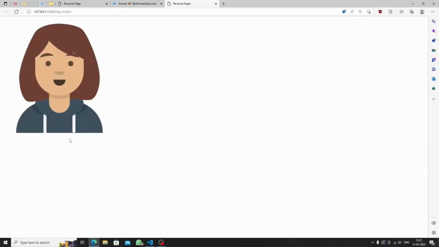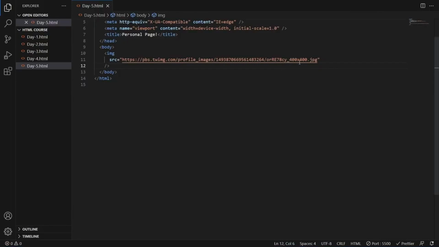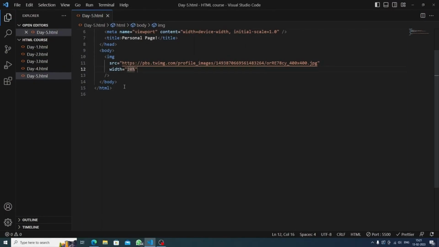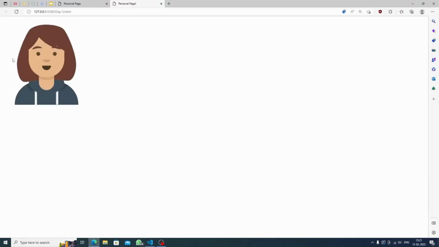Okay, now let's go live. See, we are having this perfect image with us. Let me close this. So this one is our image, but I think it's too big. So we can do one thing in HTML, that is we'll just set the width to 20%. We'll save this. See, now it's perfect.